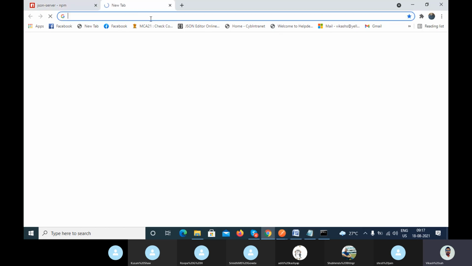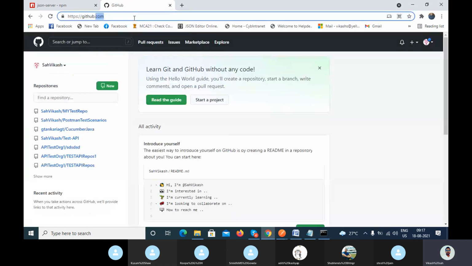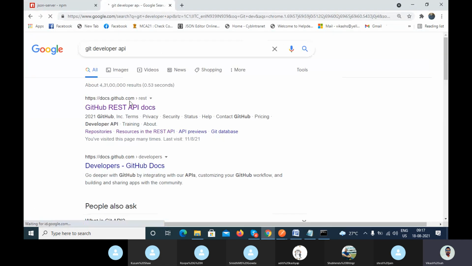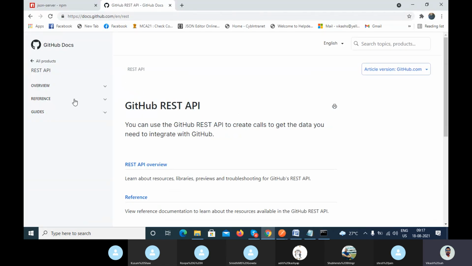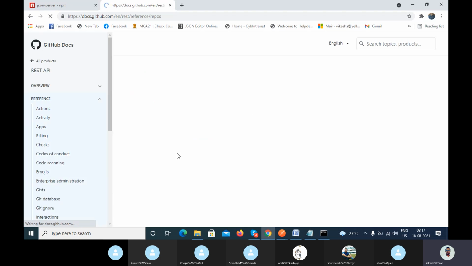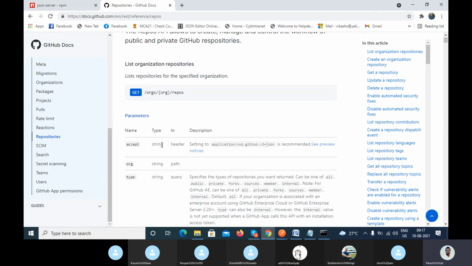If you go and check the GitHub requirement, which I have already explained to you, the GitHub developer API, I will go here and go to the repository. Here you can see they have not used any content type as a header. They have only used accept, and in the accept they are asking the server for application plus JSON format. So this depends on the requirement.